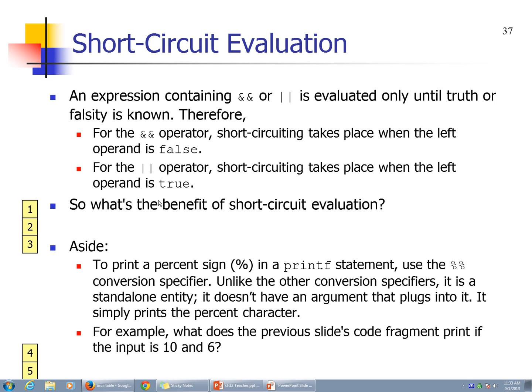It is just quicker. This also helps by enabling you to avoid illegal operations on the right-hand side of the expression, especially if you're doing something like dividing by 0. If a certain number is 0, you obviously don't want to divide by 0, so you can check the left side. Actually, let's go back one slide for a second.